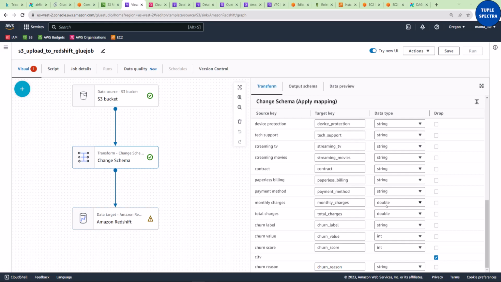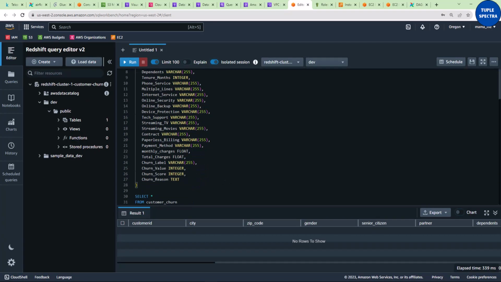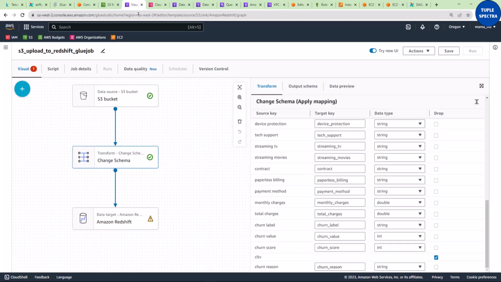And then these ones that say double, I would leave them that way, because on the Redshift I already created them as floats, because Redshift does not have double, and therefore I used float. Let's see if that works. If it doesn't work, then we would try something else.